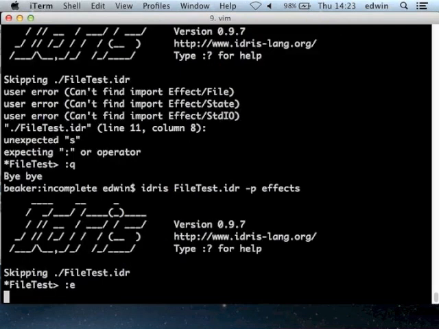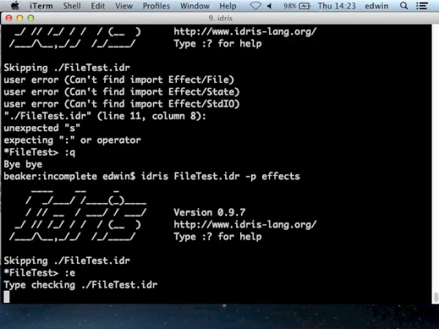Right. There's a noticeable pause there. So we're starting to work it quite hard. There's quite some work going on to type check that.